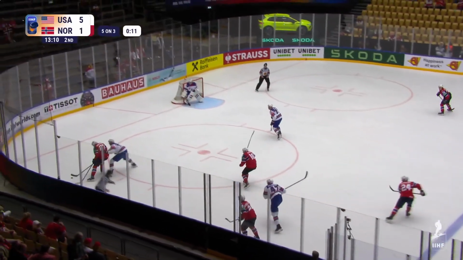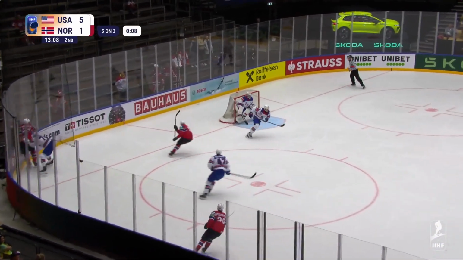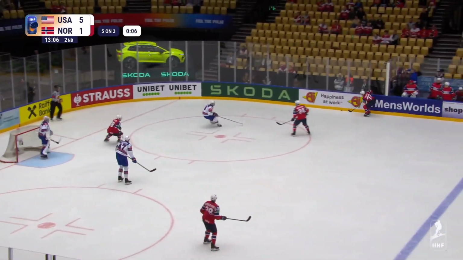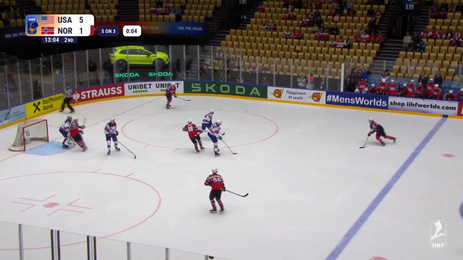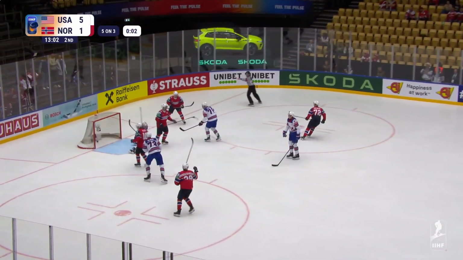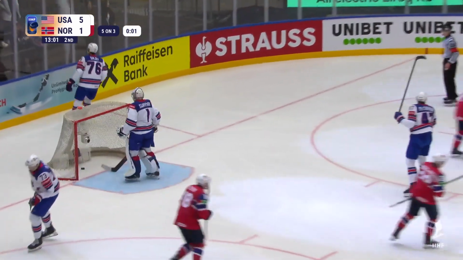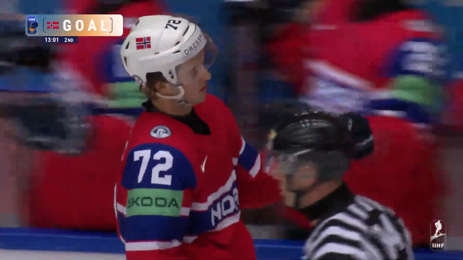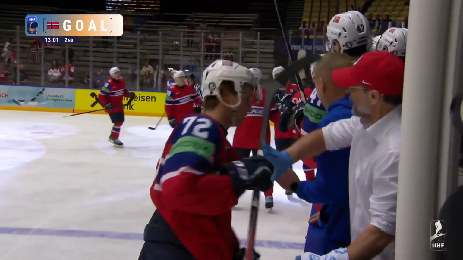Norway looking to bite into the American lead. It is 5-1 U.S. Two-man advantage. Shot by Solberg, and he scores again. Stian Solberg with his second power play goal in this game, and it's 5-2.